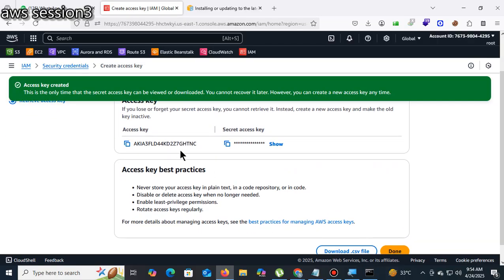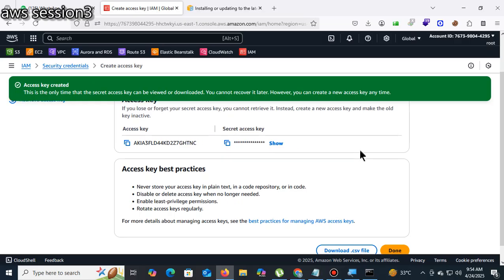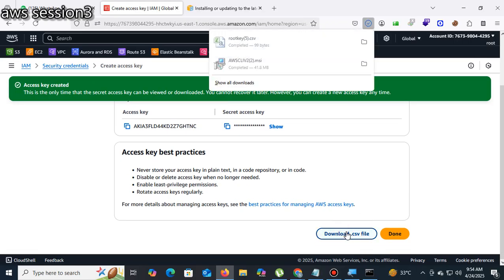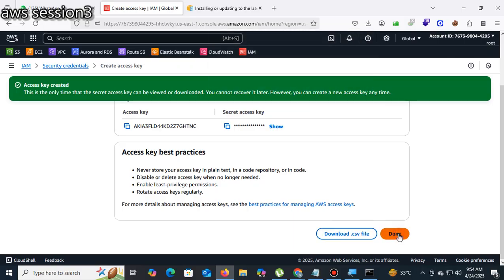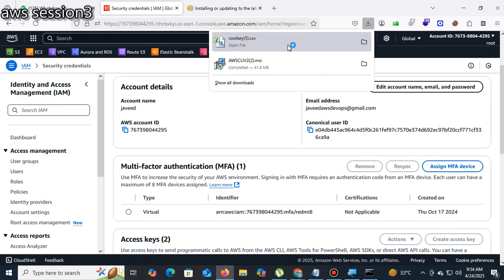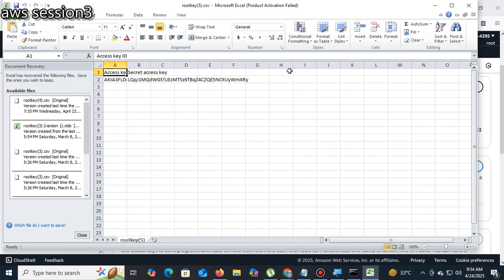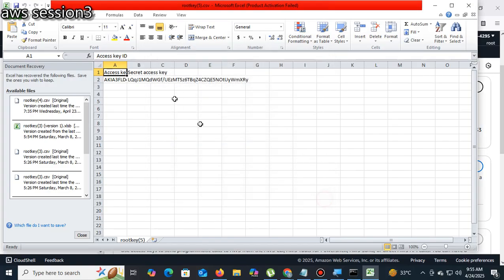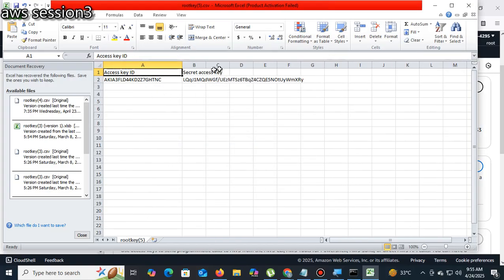It will create an access key and a secret key. You can copy them into the notepad, or else you can directly click on download CSV. Done. When I open this Excel sheet, it has an access key and a secret key.